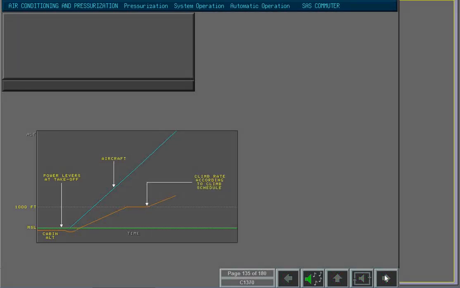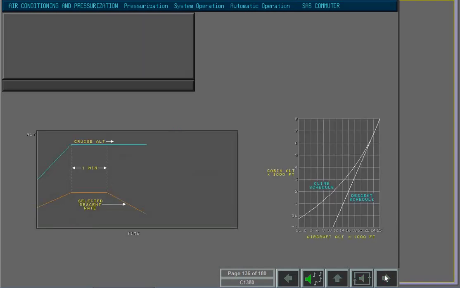When the aircraft climbs to an altitude where the scheduled cabin altitude is greater than the selected landing field altitude, the cabin climbs in accordance with the climb schedule at the scheduled rate. When the aircraft has maintained the altitude for at least 1 minute, the controller puts the pressure control system in cruise mode and replaces the climb schedule with the descent schedule to control the cabin altitude.